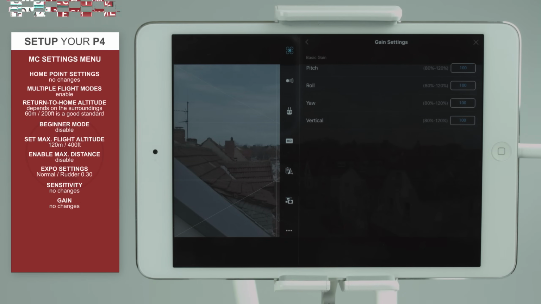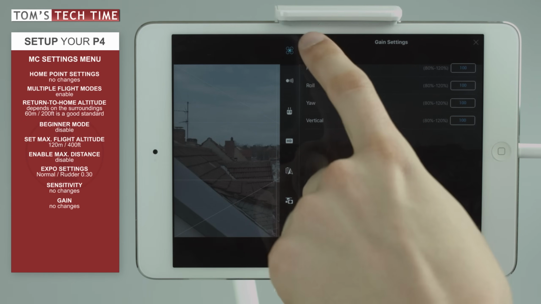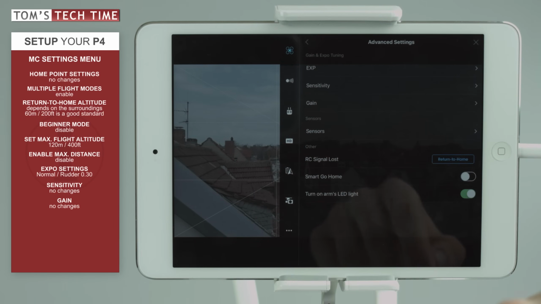I think 100 works out perfectly. Only if the copter reacts too aggressive or too sluggish in air, I don't know, to wind gusts or something like that, you should then return here and change the values. But I've got to be honest, I never had to change those values.